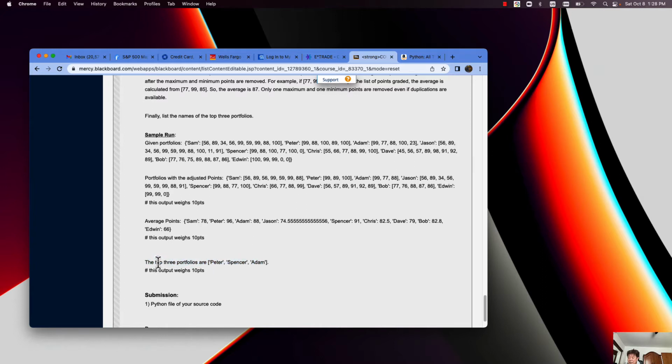I want you to get the top 3 portfolios. So each student may have a different approach to get the top 3. Okay, each one is different. By the way, if your code produces the correct adjusted points dictionary, then that is 10 points. And the average point dictionary, that is 10 points. And finally, the list of top 3.